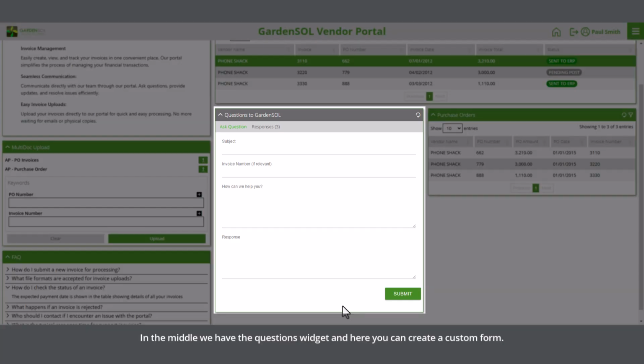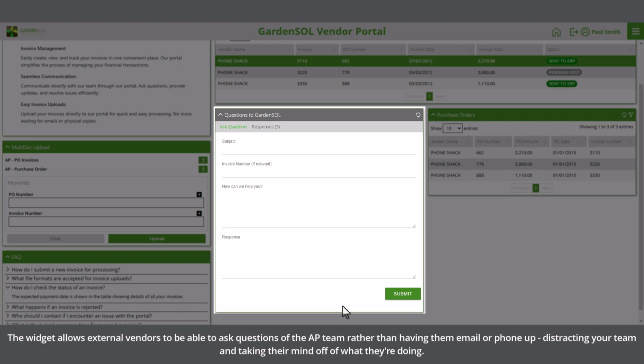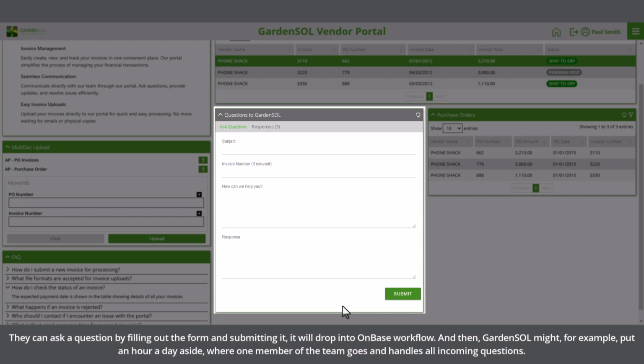In the middle we have the Questions widget, and here you can create a custom form. The widget allows external vendors to ask questions of the AP team rather than having them email or phone up, distracting your team and taking their mind off of what they're doing. They can ask a question by filling out the form and submitting it.